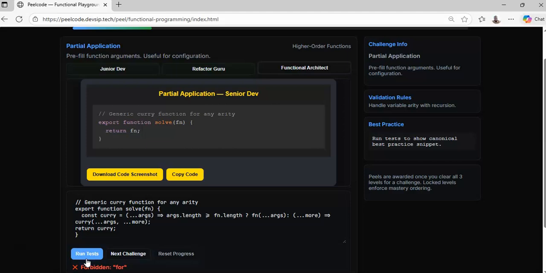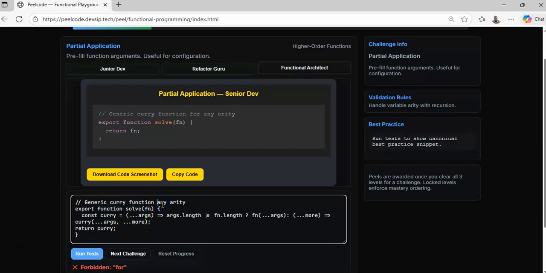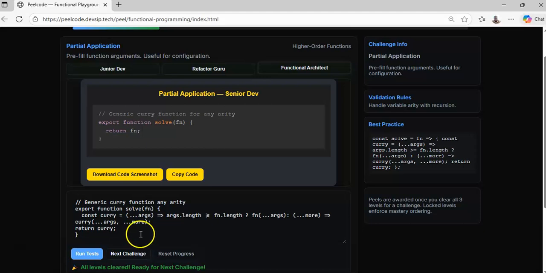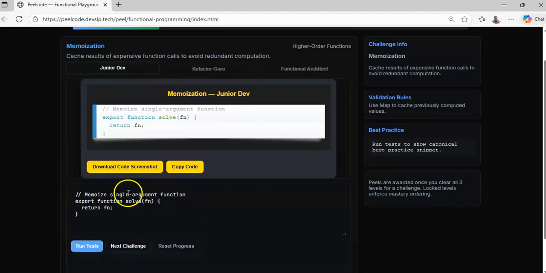Then I'll run the test. So I run, and we complete the challenge. Let's go to the next one.